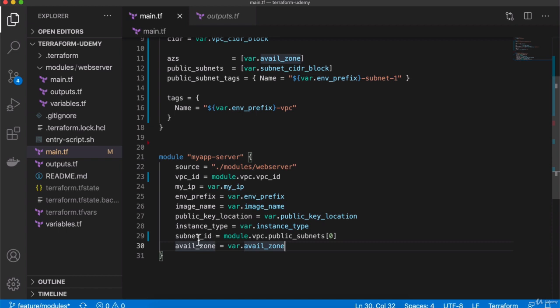And it's important to specify a subnet ID here, because if we don't specify it here, it will actually be launched in one of the default VPC's subnets, right? So we want that to be in our VPC, in our subnet.